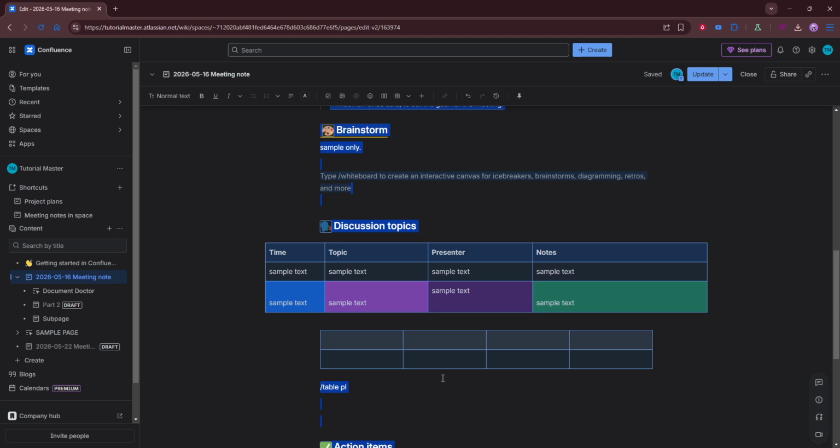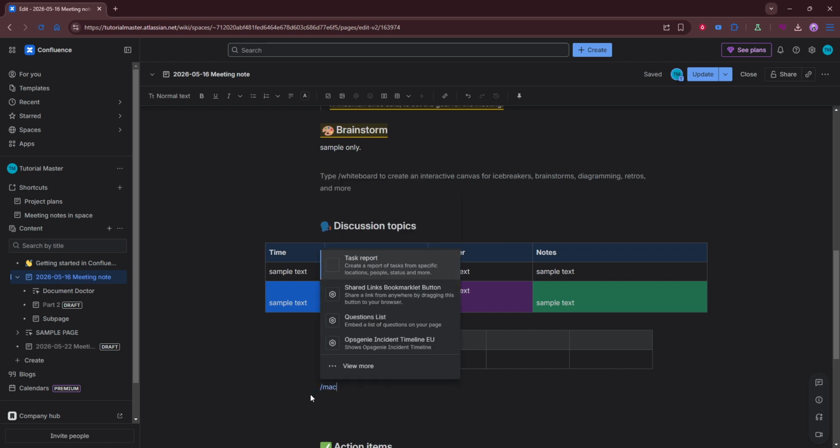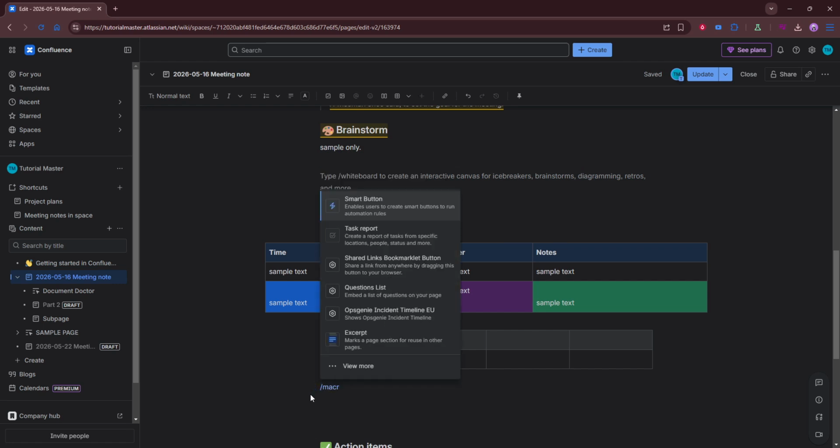Select the Table Plus macro from the results. Confluence will insert a macro placeholder into your page. This is your canvas for the data and the styling options that come with the macro.